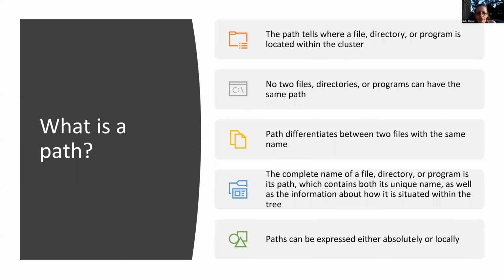So what is a path? The path tells where a file, directory, or program is located within the cluster, and this is going to be specified either in relation to your current location or in relation to that root directory. So no two files, directories, or programs can have the same path because all of them are unique.